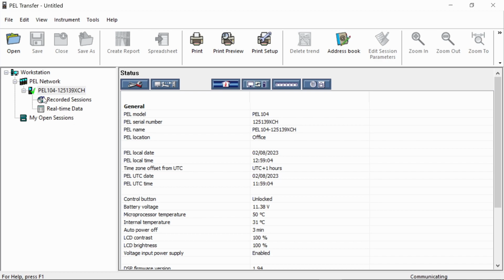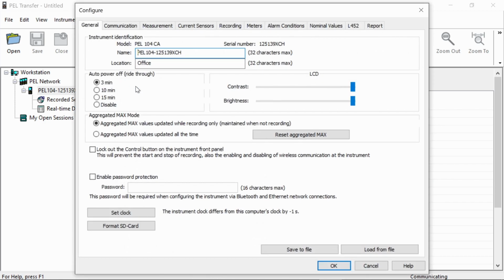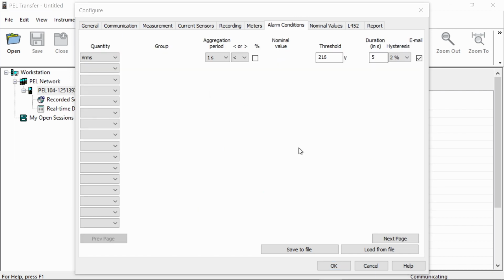So on the laptop, we can see we've got the PEL104 connected, we've got a little green tick, and if we go to the settings tab, which is the spanner and screwdriver icon, that'll then open up the settings, and the bits we're looking for on here is the alarm conditions tab. So the alarm conditions tab's opened, and we can now set alarm conditions.